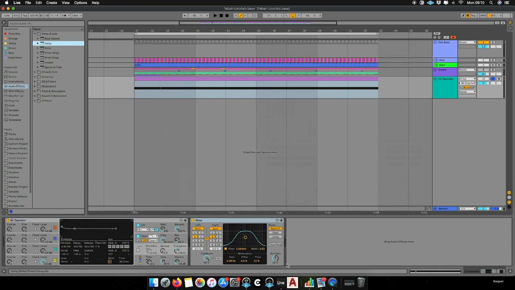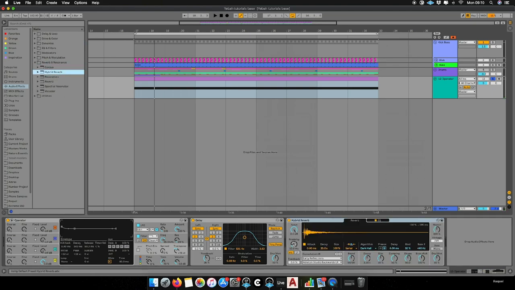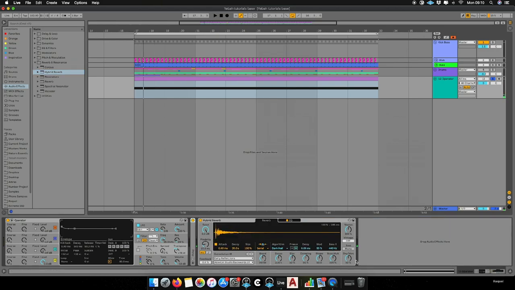We can add a delay. Let's put in 3. We can add stereo by putting in ping pong. Sounds pretty cool. We can also add our lovely reverb. So beautiful. It's amazing how good the initial preset is.